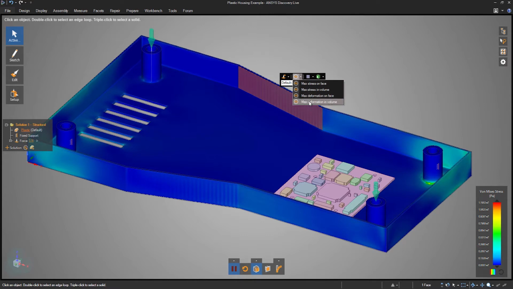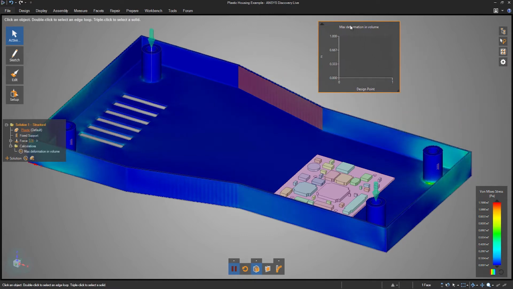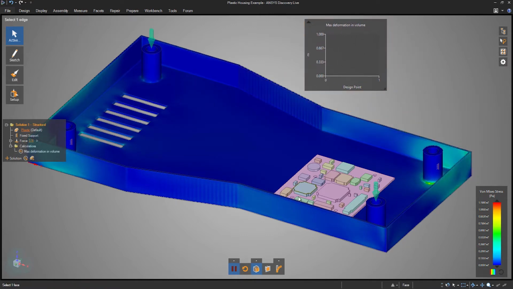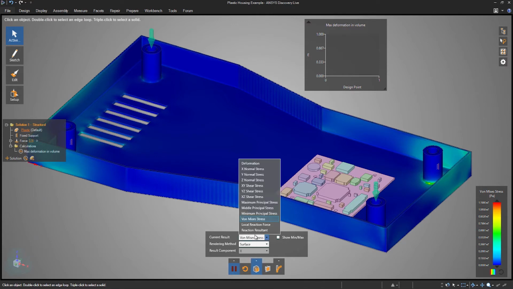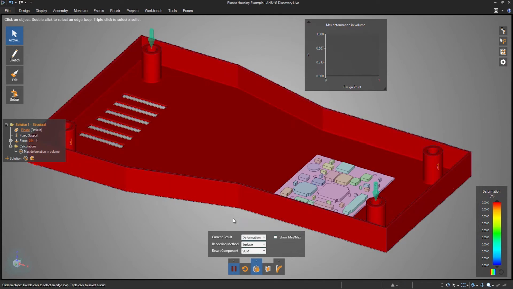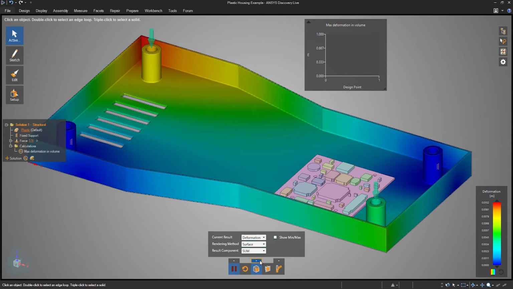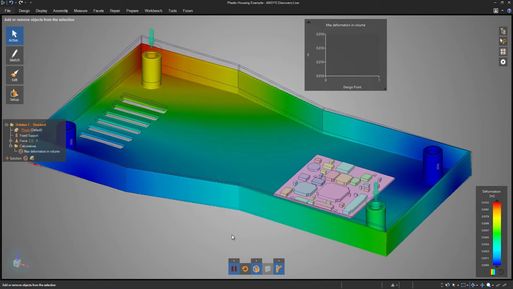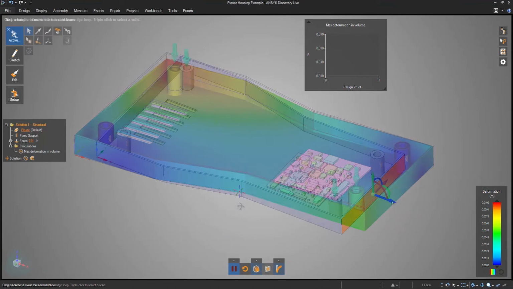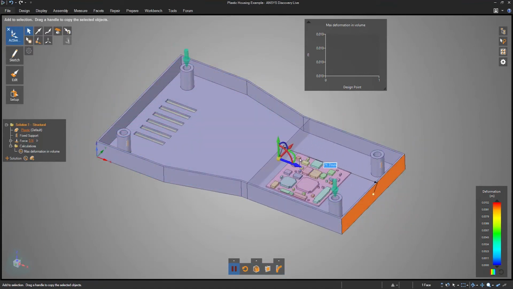It's going to be important to keep track of which 3D edits make the most impact on my design, so I'll monitor the deformation while I'm modeling by turning on a graph that keeps track of what's happening. My goal is to surround the circuit board with a rib for protection and add ribs where necessary to reduce overall deformation to the plastic housing.